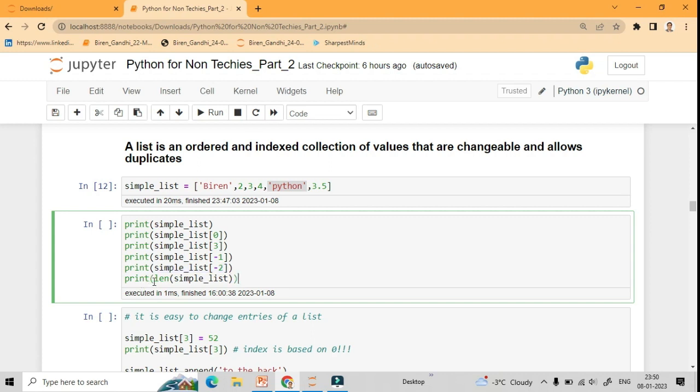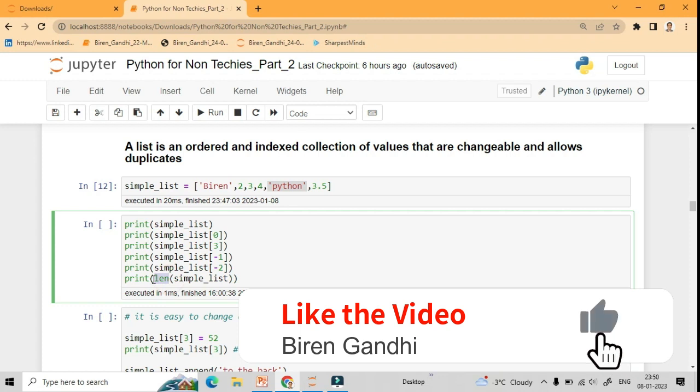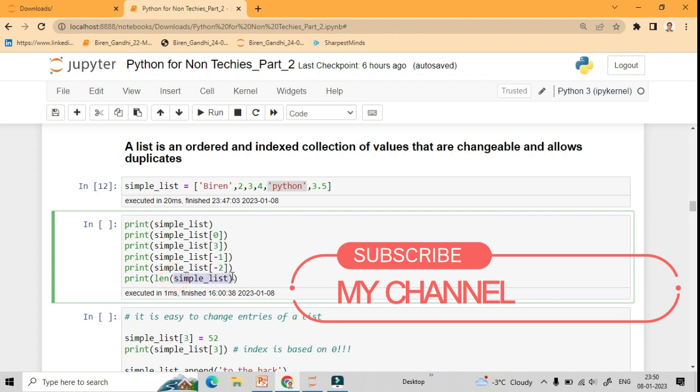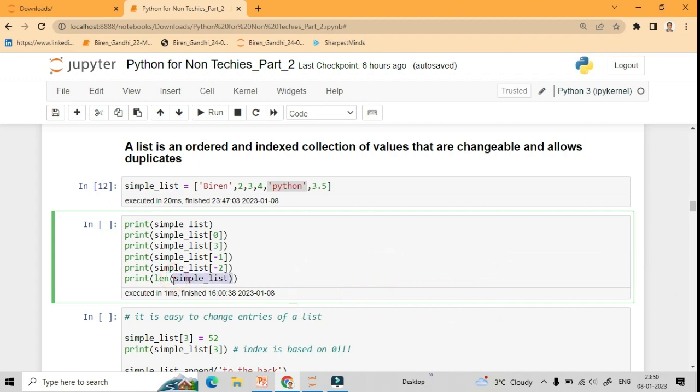Now print what is the len of simple list. Now len is nothing but it's a length. It's a short form of length, and when I do len, it's gonna return me how many values are there in simple list.